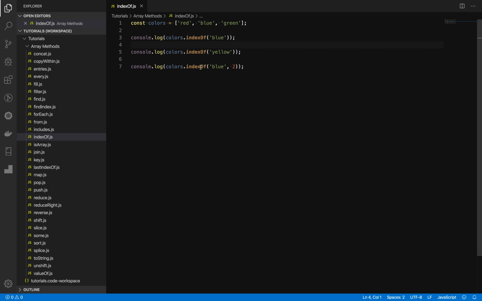IndexOf takes the value that you provide and looks for it inside of your array and sees whether it exists there, and then if it does, it gives you back the index at the position where it found it.